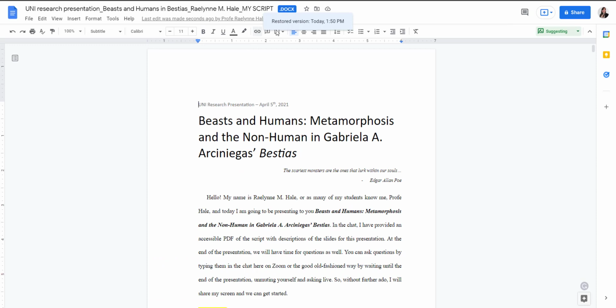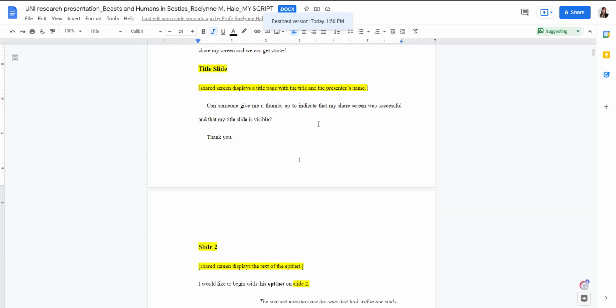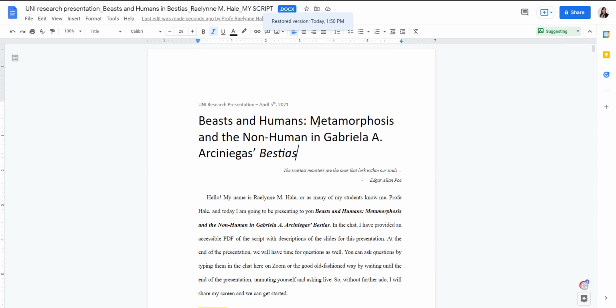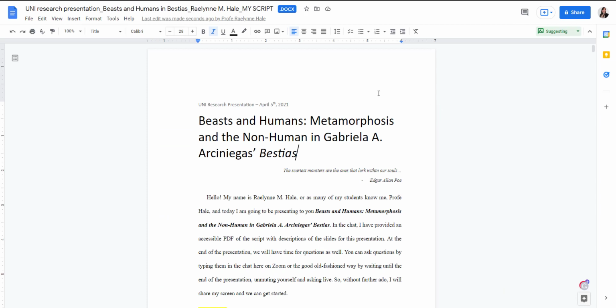So when I come back, it will say restored, and you'll notice that none of those suggestions, none of those footnotes, none of the changes I made to this, were kept. So again, I can see that, and here I can see restored version from October 8th at 1:50 p.m. or whatever, when I imported this document. So that's something that's kind of nice.